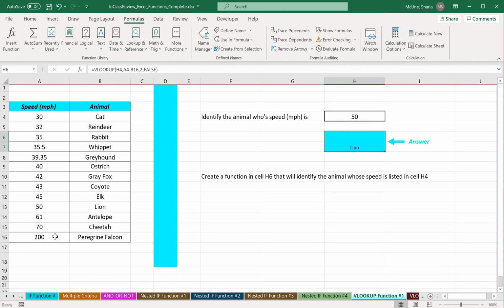Notice it came back with lion. So it went and looked up 50 and brought back lion. Okay, so I think you can see how that would be very valuable in lots of data.